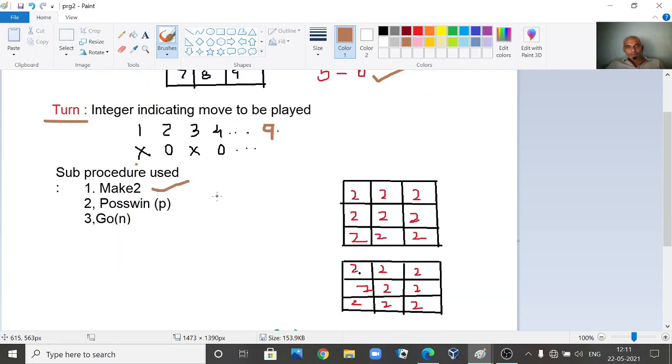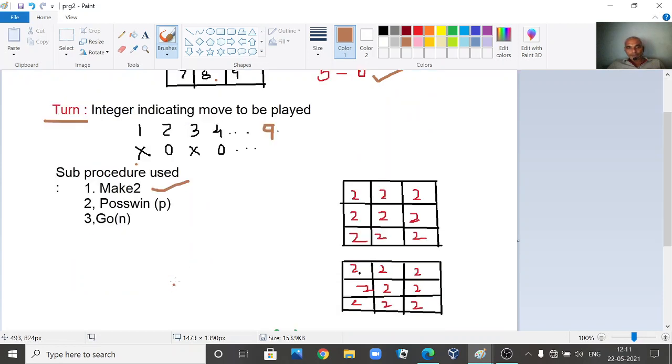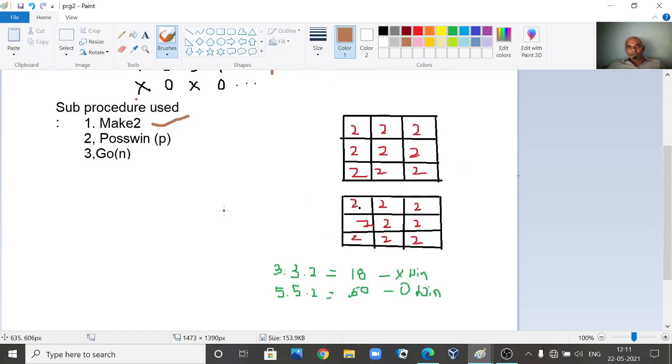We have seen what Make2 does. It checks the center position. If the center position is empty, it will return 5. Otherwise it will return 2, 4, 6 or 8, whichever is empty. And PosWin. Now we were discussing PosWin. Initially, this is our board position. All blank, that means 2, 2, 2, 2, 2, 2, 2, 2, 2. So 2 is used for blank.